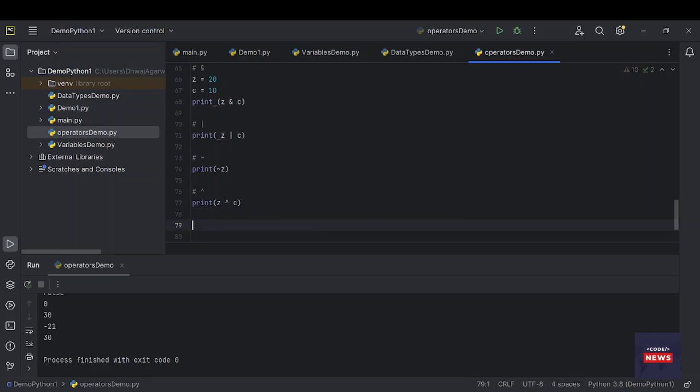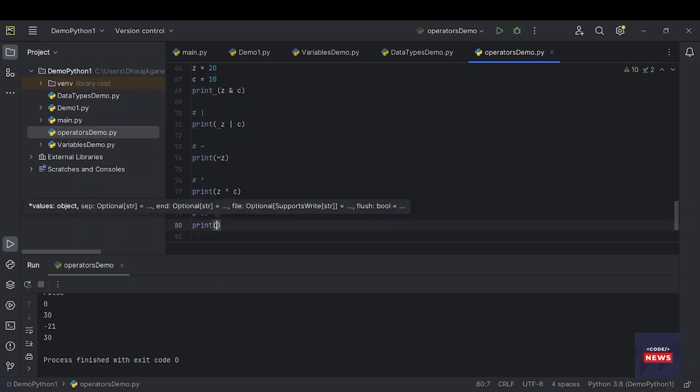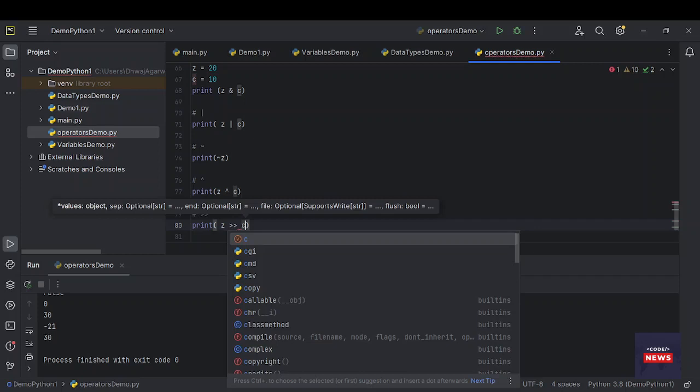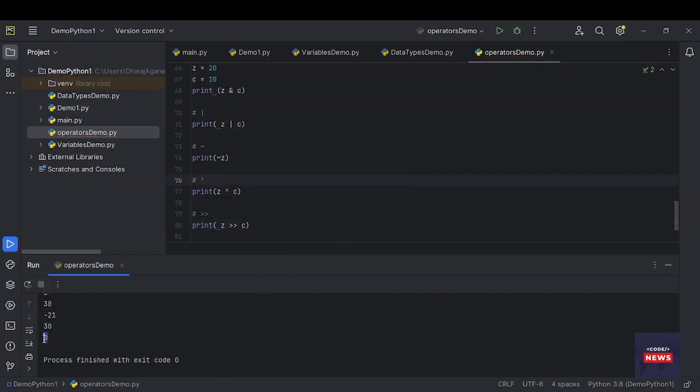Next operator is bitwise right shift. That is these two greater than symbols. That is right shift. We can print this operator as well. Let's say z bitwise right shift c. Let's run the code. You see, value is 0. It is fine.